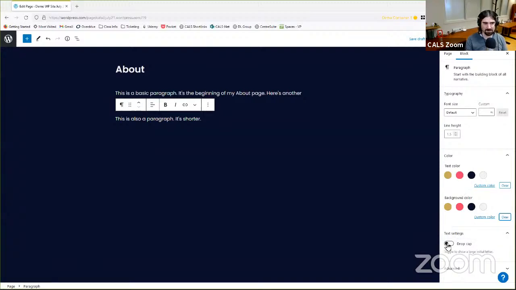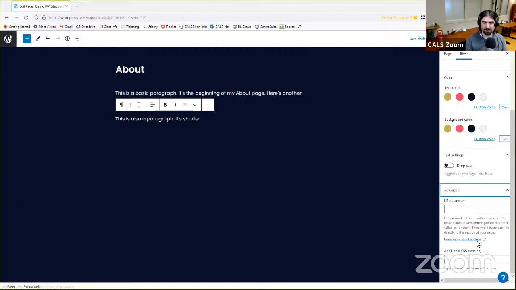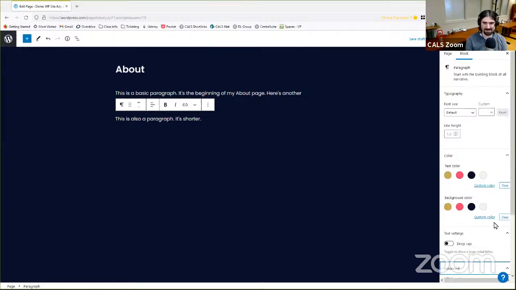Your text settings, you can do a drop cap, which is like a large capital to start the paragraph off. And the text kind of flows around this a little bit, so it looks kind of like a book. That's cool. And then under advanced here, you can do some extra HTML and CSS stuff. Since this is not an HTML or CSS class, we're not going to really dig into that.